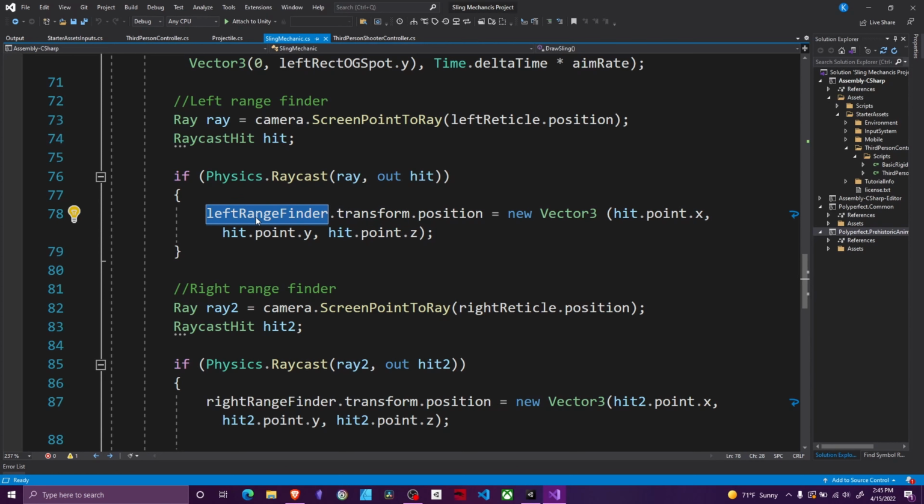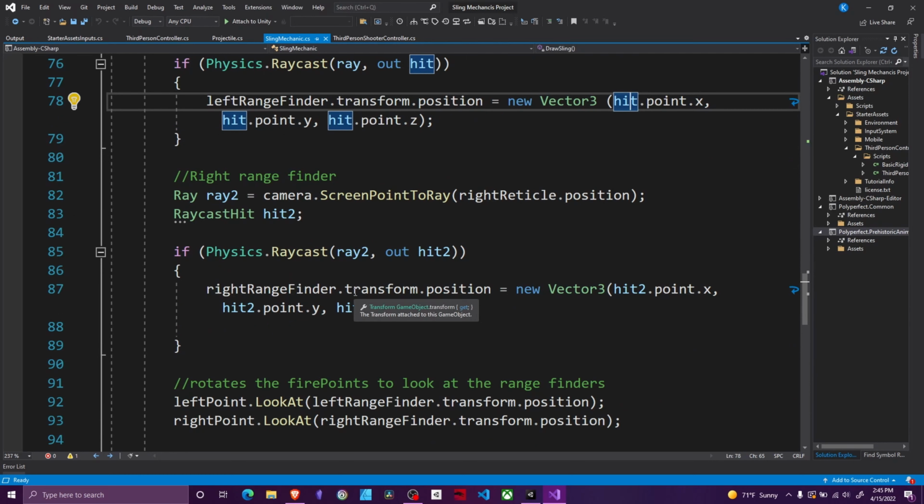So this is our debug, the red or green spheres. If you don't want a visual indicator, you would just remove the sphere component of those objects and just have them be empty game objects. We set their location to the hit point's location. Do that for the right one as well.